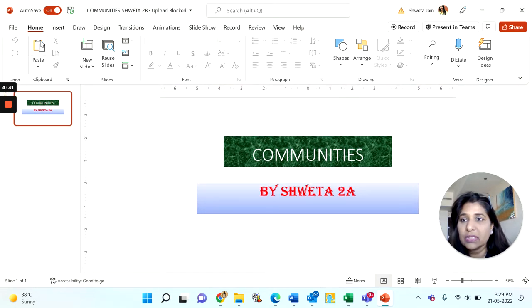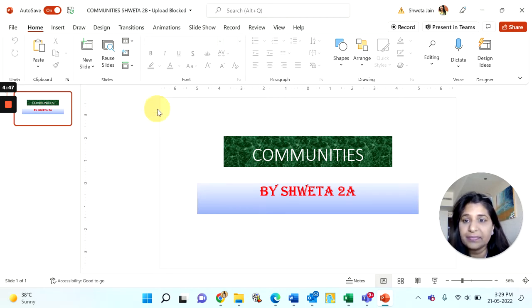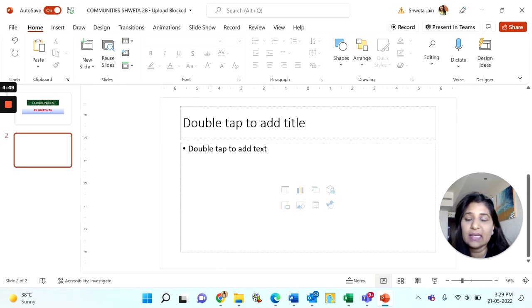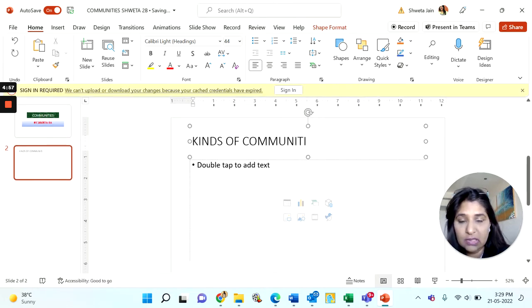Next thing now we'll do is in the Home menu, we have the New Slide option. When I click on the New Slide arrow here, it gives me these different layouts to add in my slide. So I can add Title and Content. This is the second type of slide I can add. When I click on Title and Content, here, suppose I write Kinds of Communities.